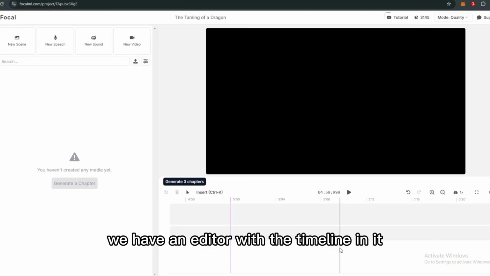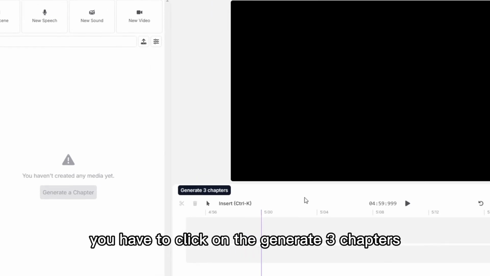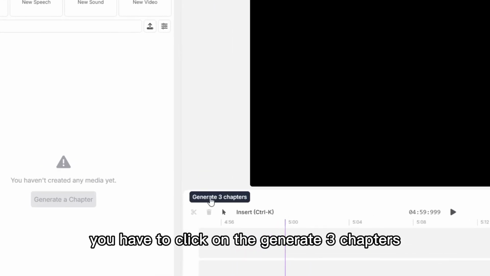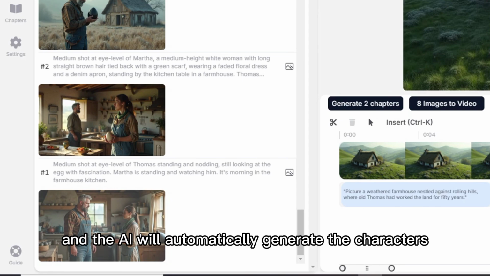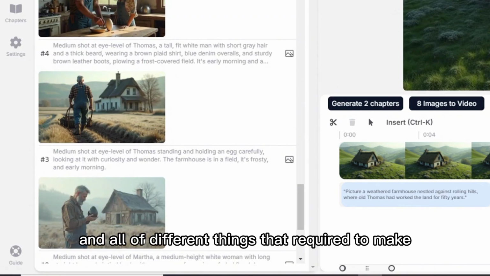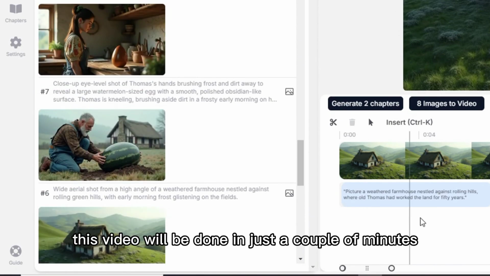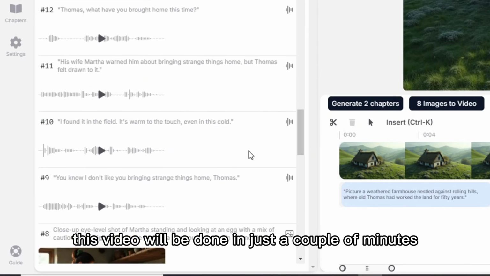So here you can see we have an editor with the timeline in it. Now to generate it, you have to click on generate 3 chapters, and the AI will automatically generate the characters, scenes, and all of the different things that are required to make this video, and it will be done in just a couple of minutes.